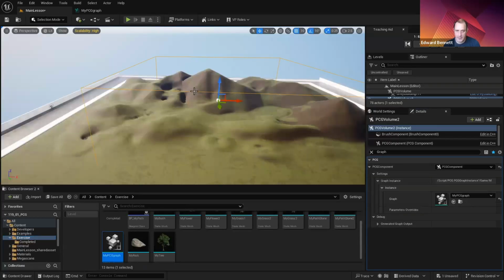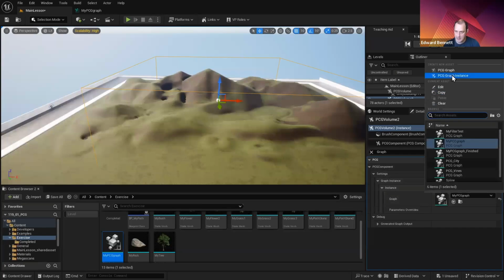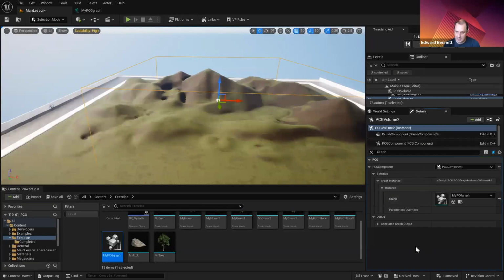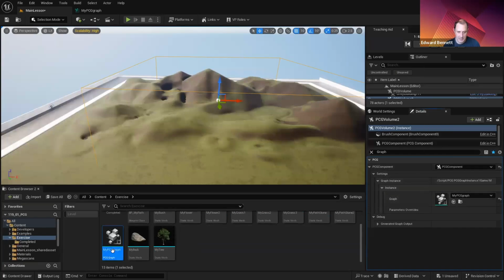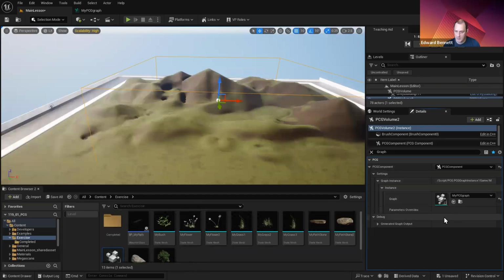So again, I'm going to reiterate, I've added a PCG volume to the level. This is going to tell it where we're going to procedurally generate content. And then in this PCG volume, I have found graph, which is under PCG component settings, graph instance. And I've created a new asset, called it my PCG graph, and I've saved it within the exercise box.